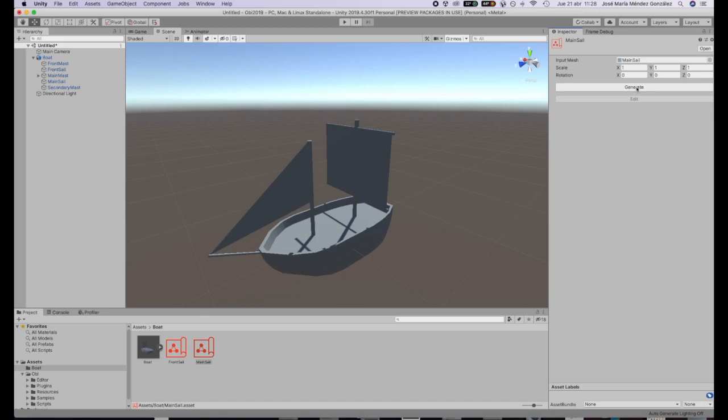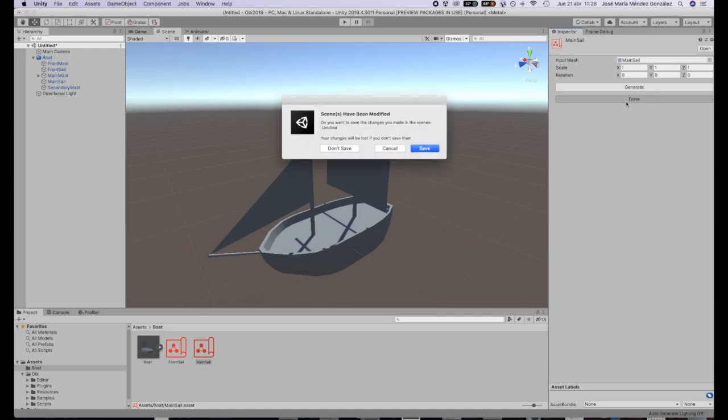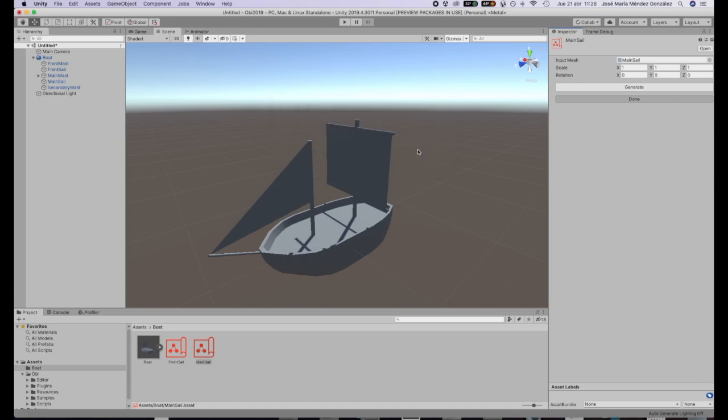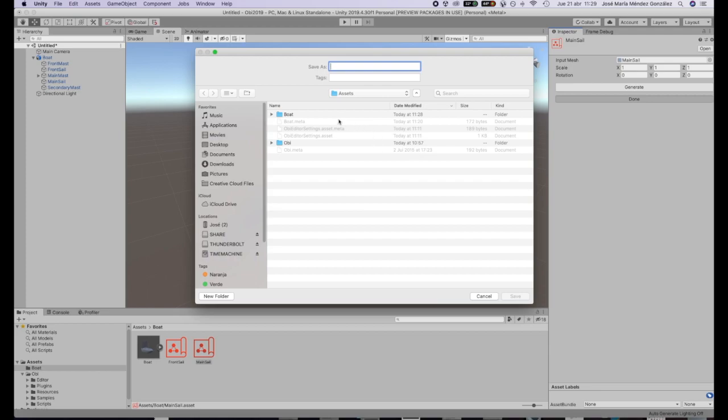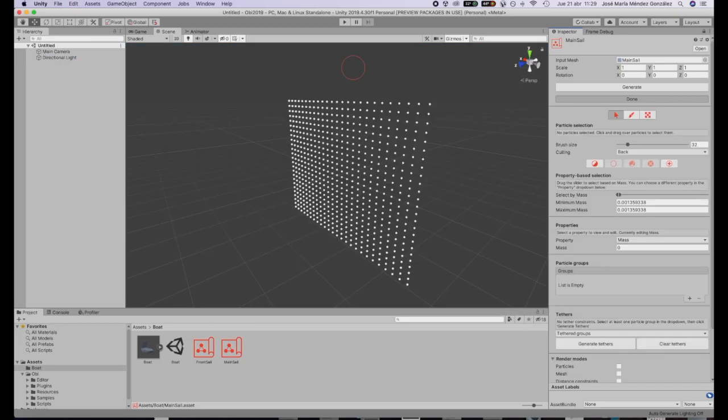Now we will click generate to generate all the particles and constraints from the mesh that we are using here. And once the generation process has been done, we can click edit, and it will ask us to save our current scene if we haven't yet, because by editing the blueprint we will enter a different scene, which would be the blueprint editor, right? So I am going to say yes, I want to save the scene I am working on, call it boat. And Obi will take us to the blueprint editor.